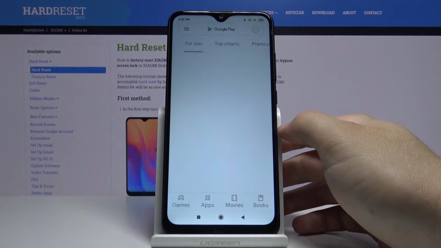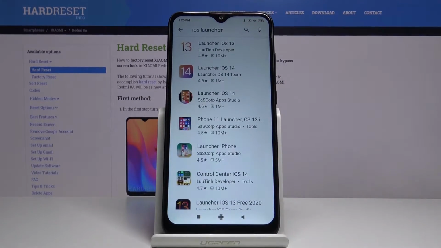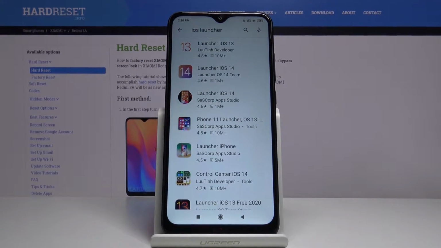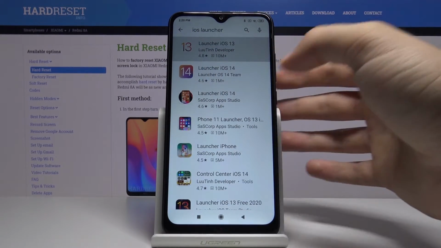Let's go to the Play Store. Tap on the search bar, type iOS launcher, and we have to download the application from the Lutin developer. It is this one, Launcher iOS 13. So let's download it.